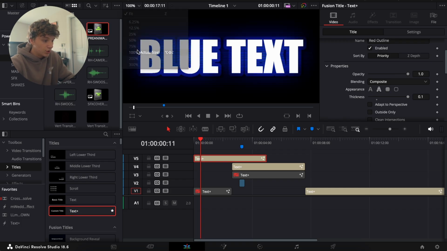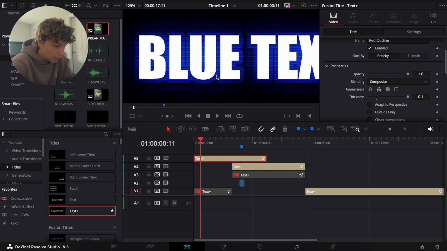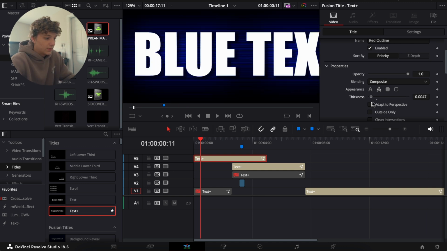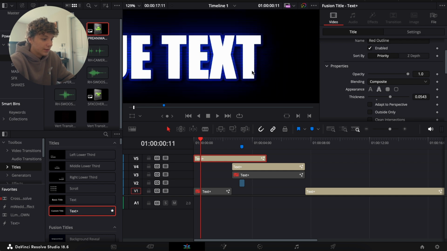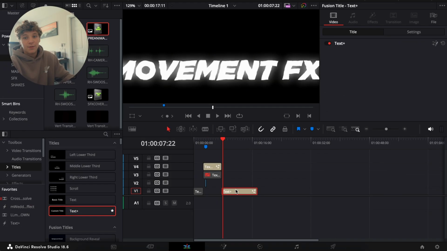Now you will notice that once you turn the thickness all the way up, your text now looks like this. And if you want, you can play with the actual thickness of your text title and make it look customized to however you want it to look. This is all the way up. I personally like that, but you can also do it halfway up and make it look like this. Totally up to you. Now this is the movement text.